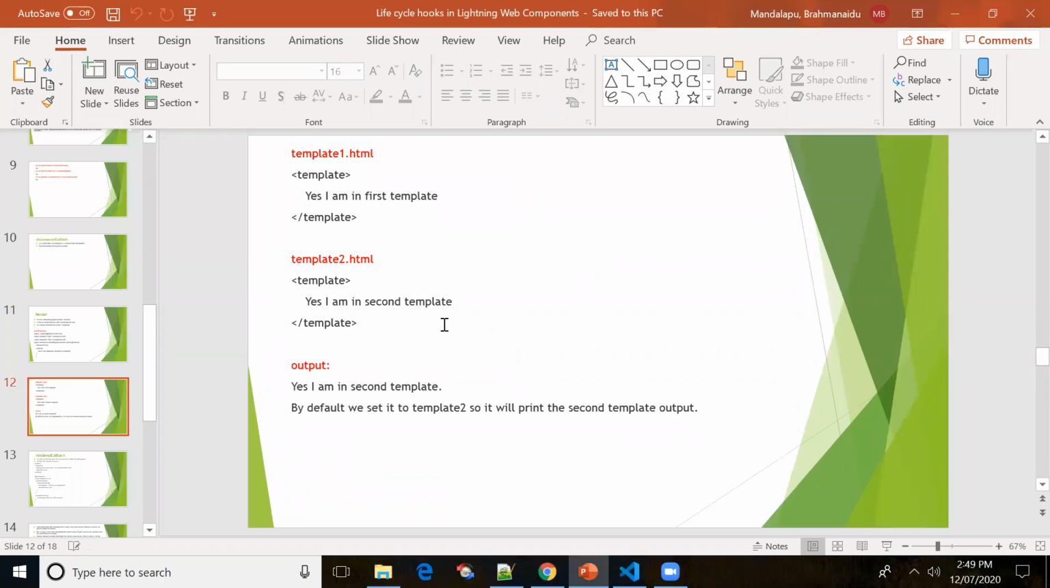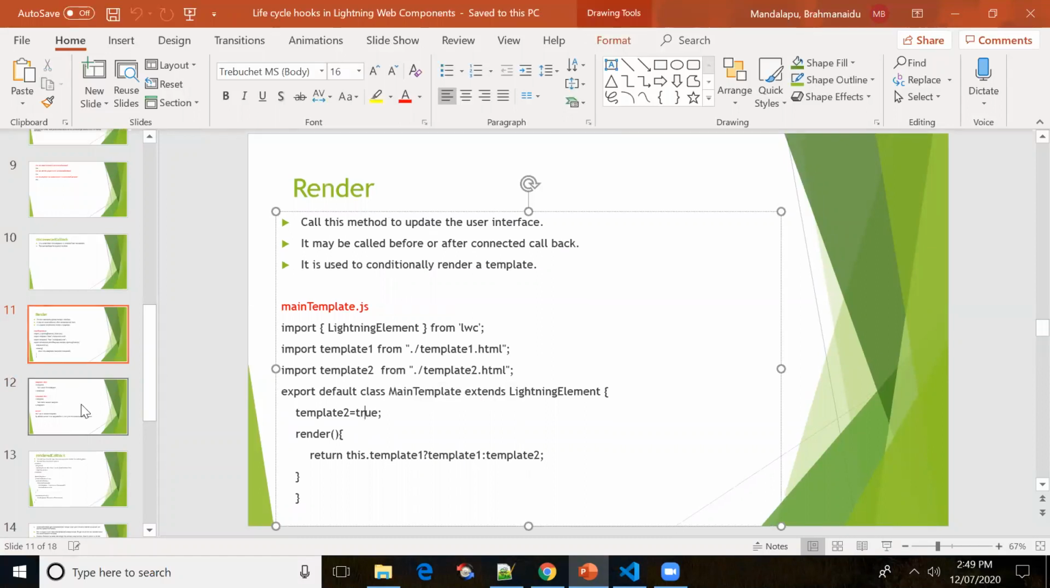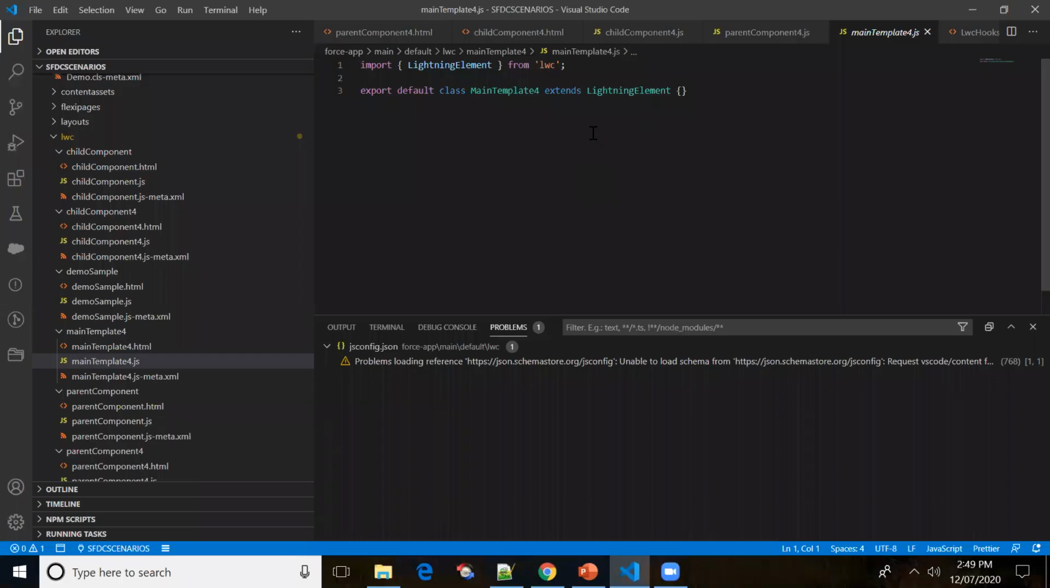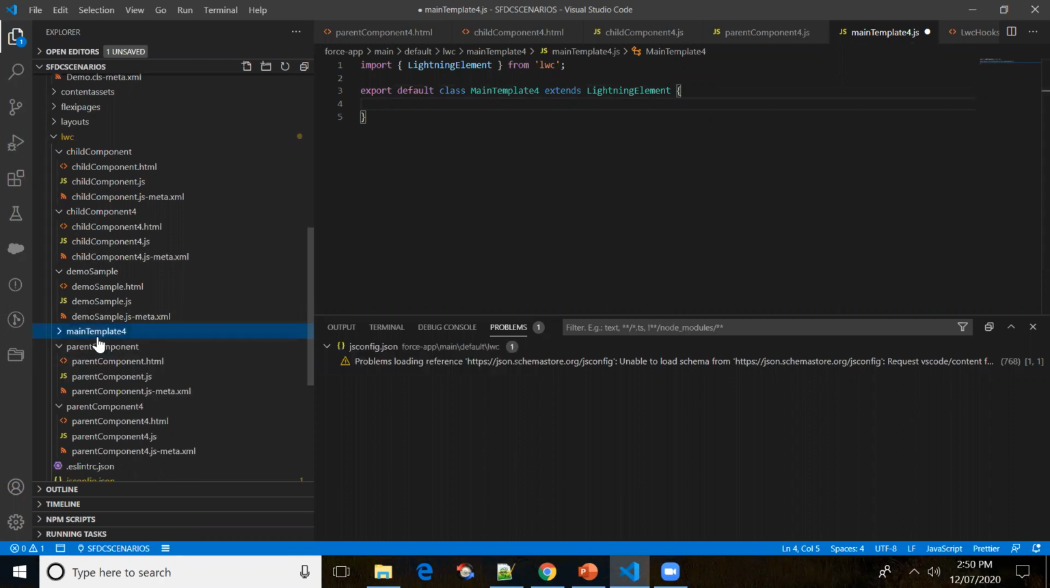If you execute this program, the output will come from the second template, since by default we are setting it to true. So the output will be from the second component. So this is the main template. Before that, let me create two templates here for the main template.